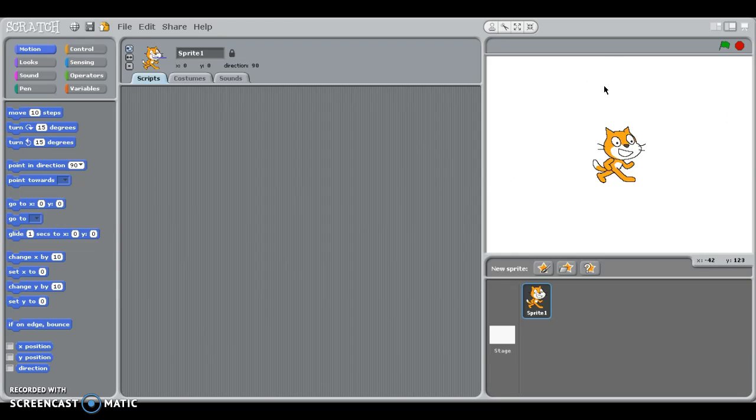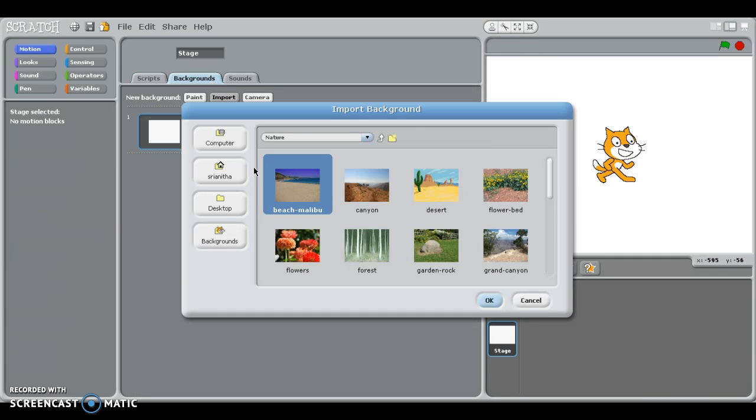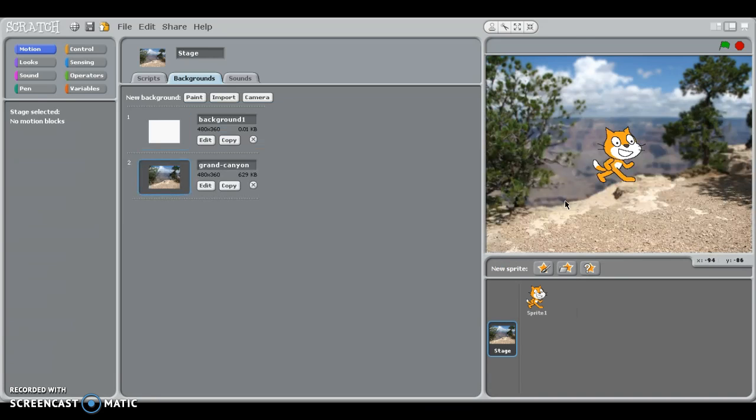So if you want to apply a good, decent background, just double click here, select the backgrounds option, then the input option, and then I have already selected the nature file, and then you can select anything you want. So let me select Grand Canyon. So as you can see, the background is applied.